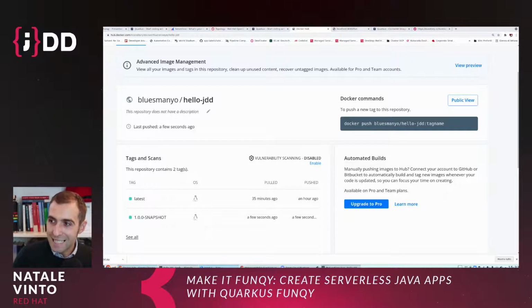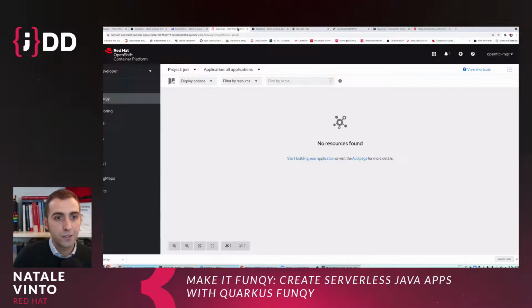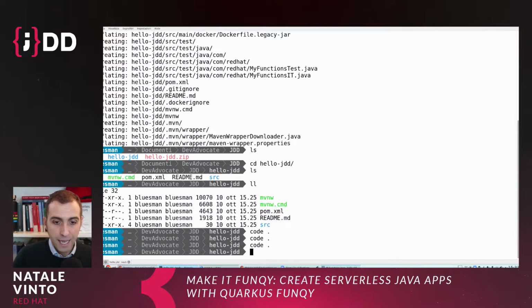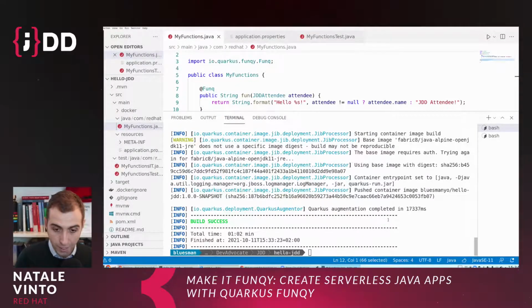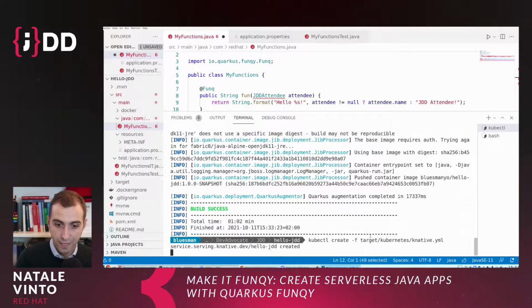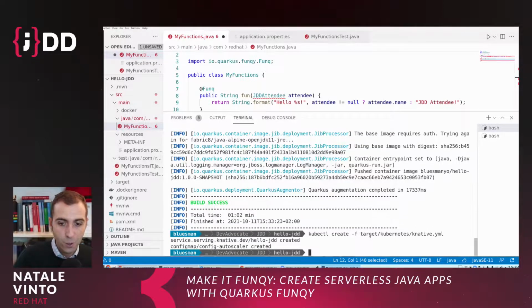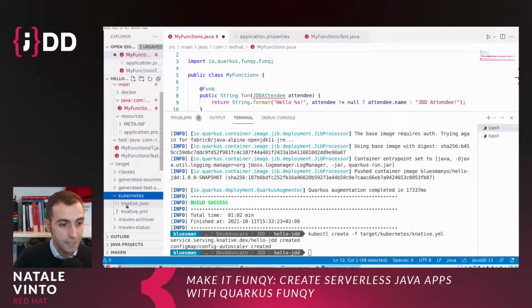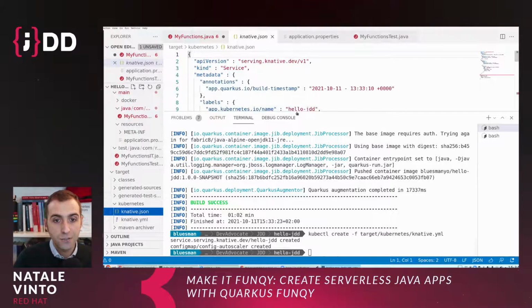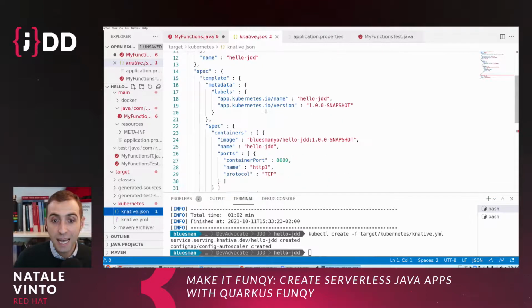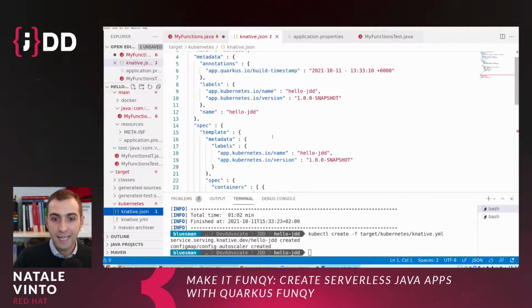Now, the next step is to deploy to Kubernetes. I'm connected to this Kubernetes cluster, which is an OpenShift cluster. And I wanted to deploy the Knative service in this case, created with Quarkus Funqy. Easy. We go with this command, target kubernetes knative, so we can also review target kubernetes knative JSON. You see those are settings that have been created automatically, a Knative service.